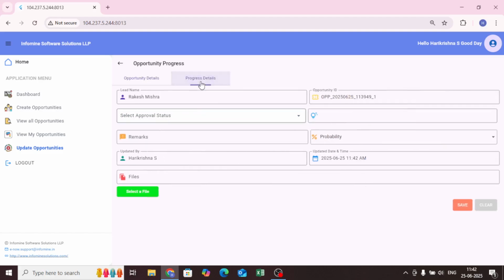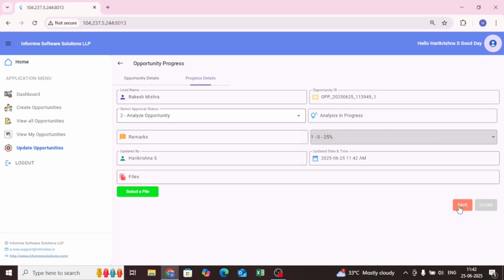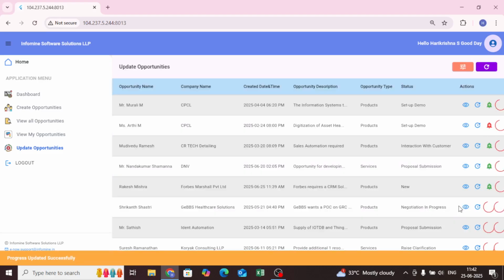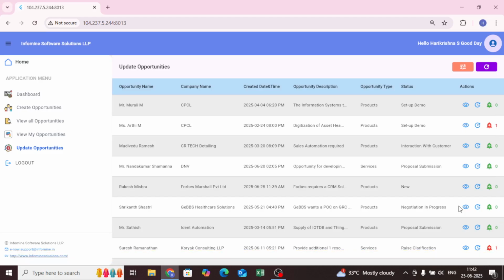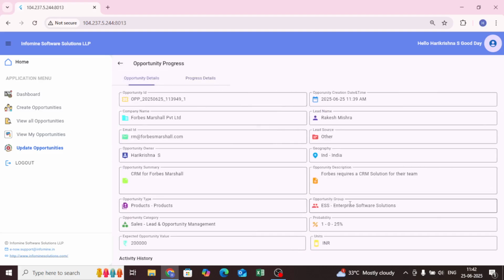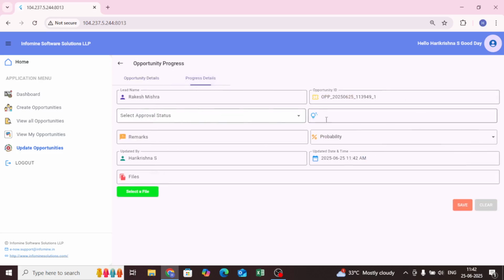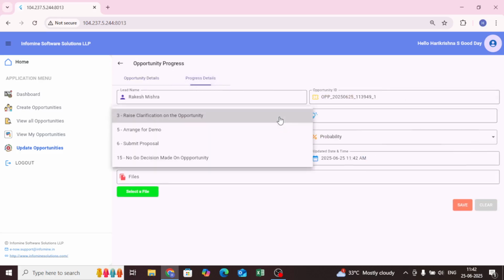So progress details, if I go, I can tell analyze the opportunity. Probability is still at 25%. I can save it. So next time when I do update, you can see the status is now in analysis and in progress. So I can take it to the next level, arrange for a demo.